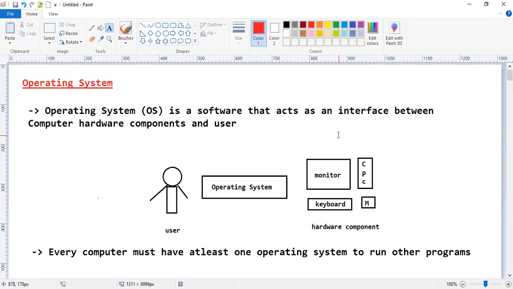Is this clear as of now? Introduction for operating system. Is this clear for all of you? What is an operating system? Very good.